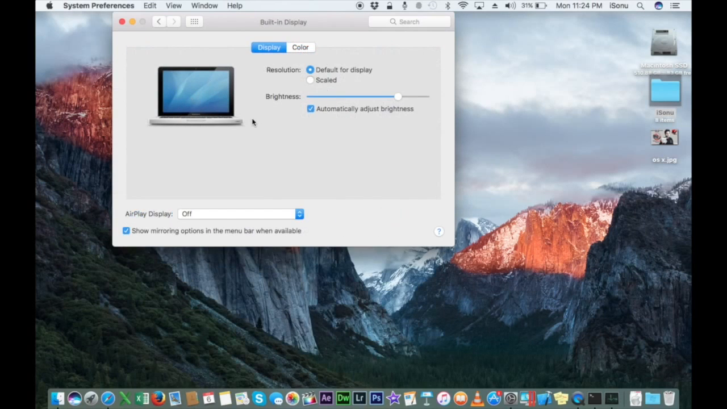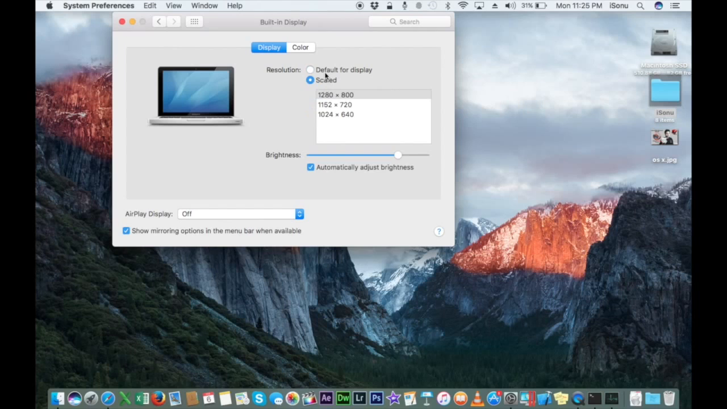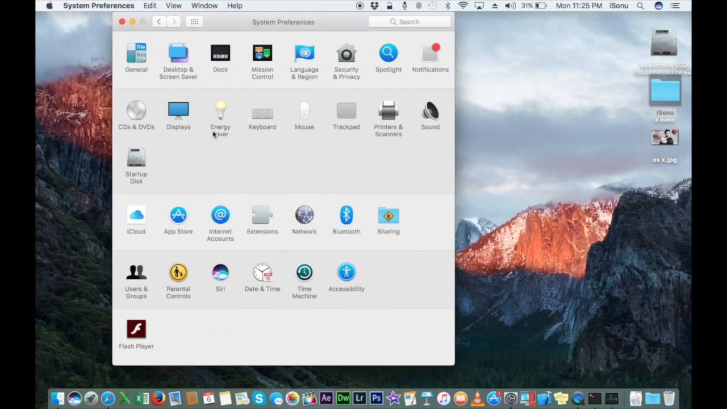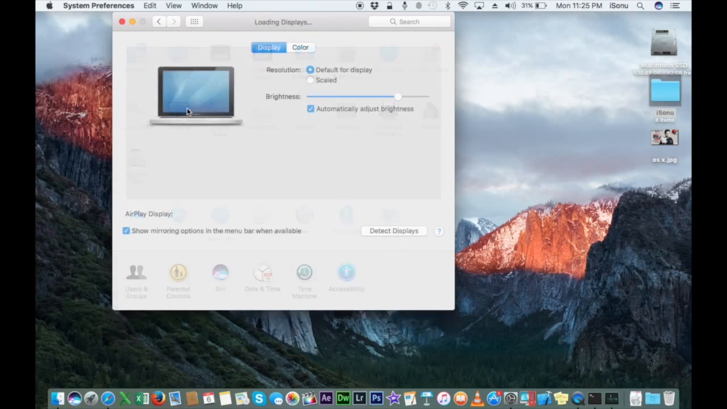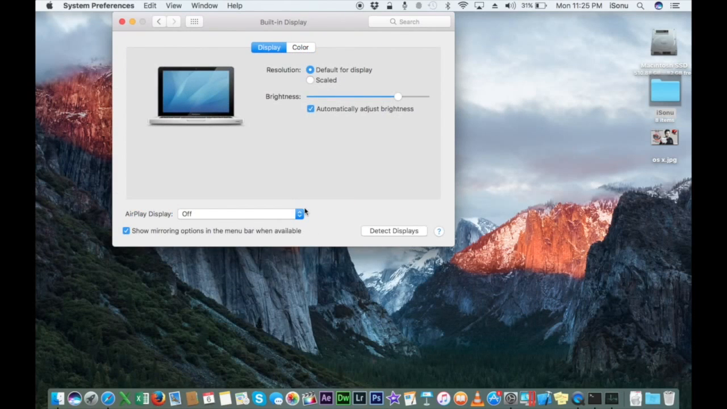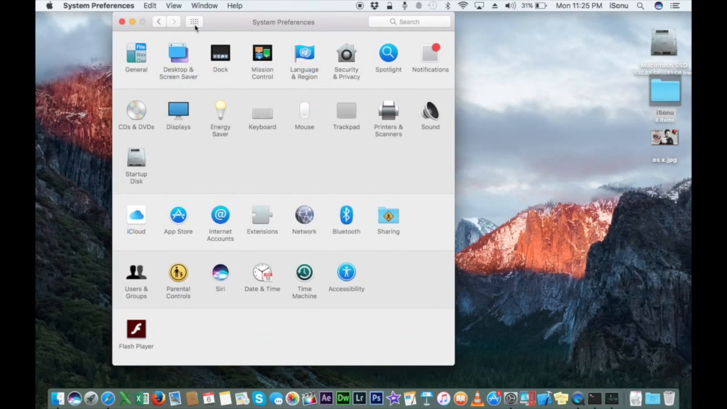Displays, this is basically the display setting. You can adjust the brightness, resolution, and in case you are using an extended display, you can hold the option key here. You will see a new option appears, detect displays, and if you have an external display, you can just alter the adjustments. Let's go to printers and scanners.